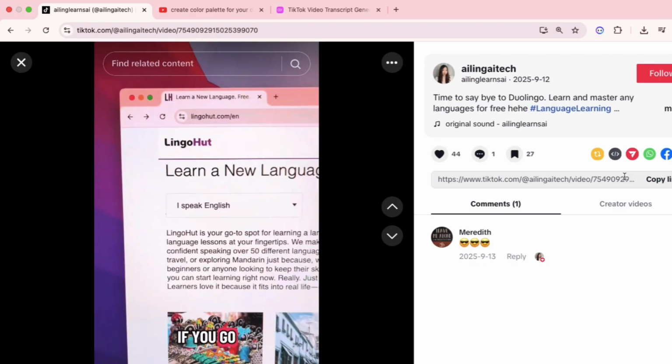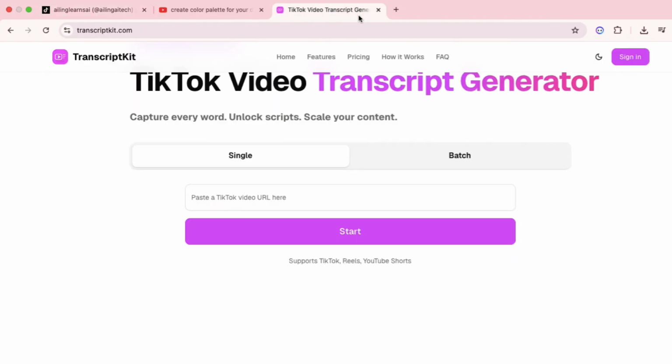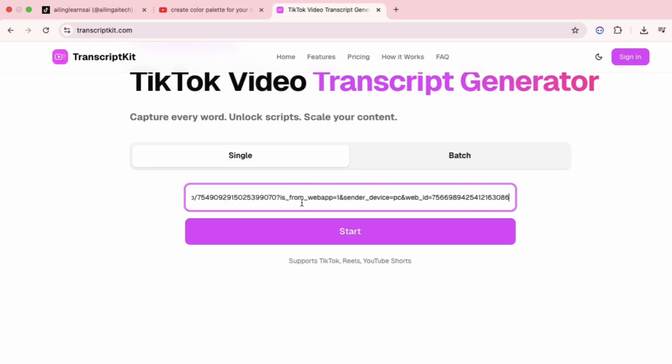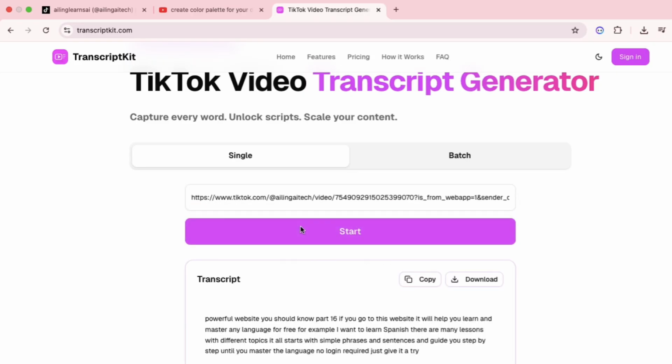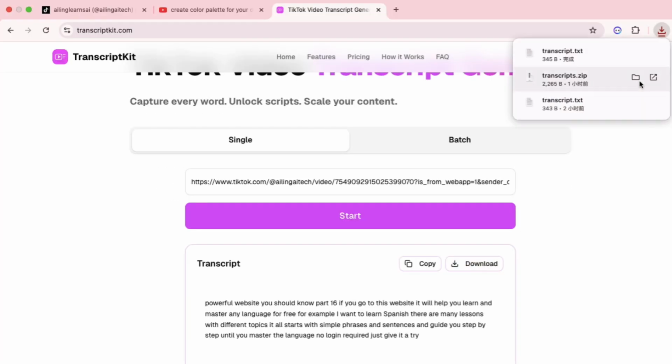Let's say I want to study this TikTok and want to download the script. I just copy the link, jump back into TranscriptKit, paste it in here and hit start. And there we go. Full transcript as plain text, no timestamps, no weird formatting, just the words. From here you can copy it into Notion and build a content library, or rewrite it into your own script. Or you could choose to download it very fast and easy.